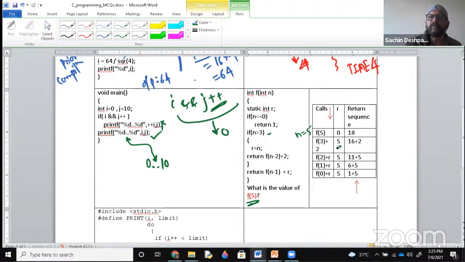The value of r becomes 5, and the function is calling itself by saying f(5 minus 2), which is f(3) plus 2. So this will be an attempt at what the function is trying to return. Now this will result into what? Function f(3) is getting called.